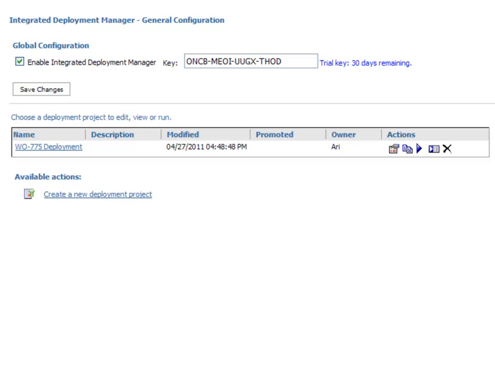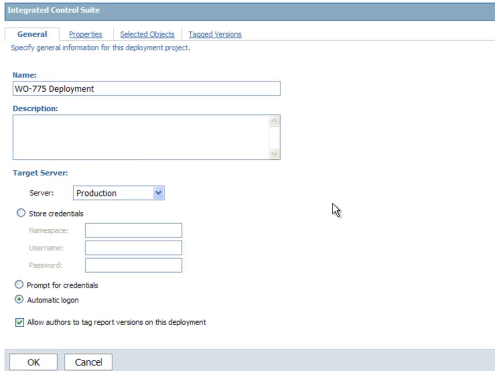Let's start by setting up a deployment project. We've created a project called Work Order 775 Deployment. A package and a handful of reports will be deployed on this project. We can select the link or the Set Properties button to edit this project, where we can supply a name, a description, specify which server this project will promote to when it is run, and then information about logging on to that target server. We can store credentials so that the project can be simply run at any time.